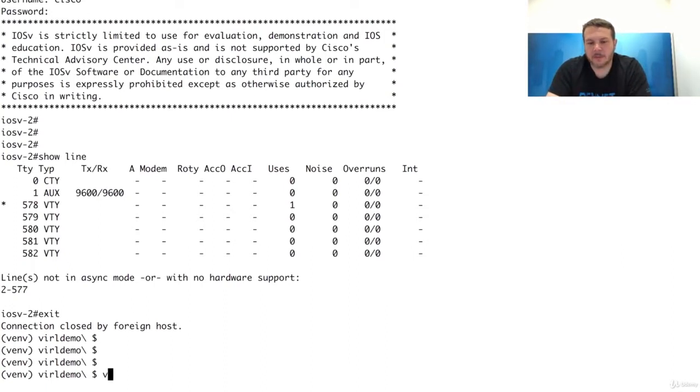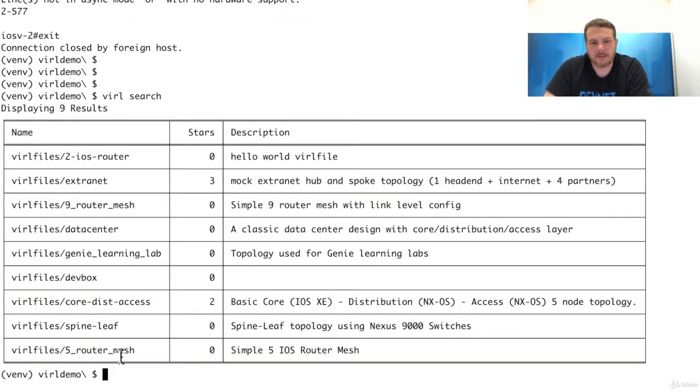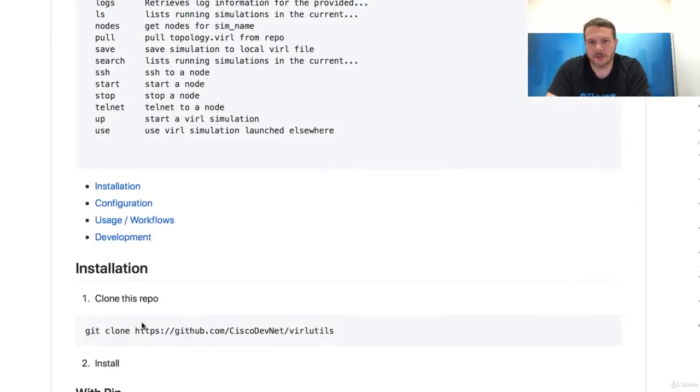Now when I did that, remember I started this all off with VIRL search. And I have these lists. So the question might be, where are these coming from, Hank? Like these magic little topology files. So let's go find them and show.